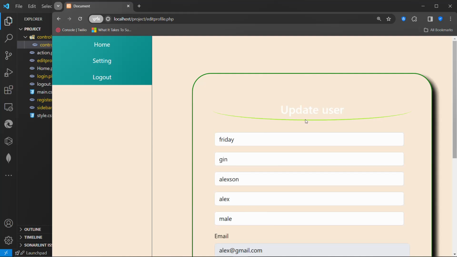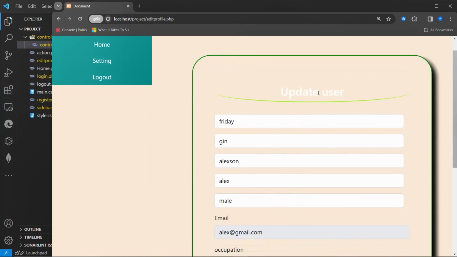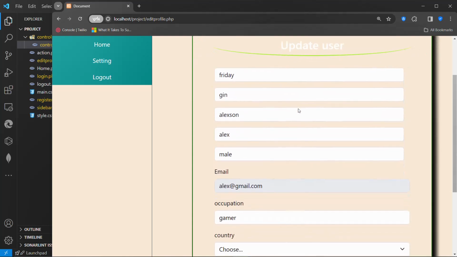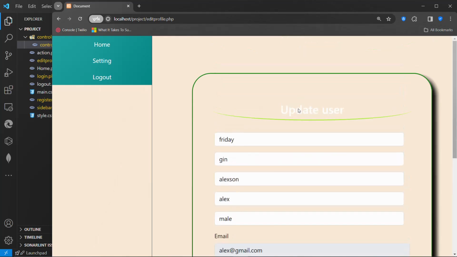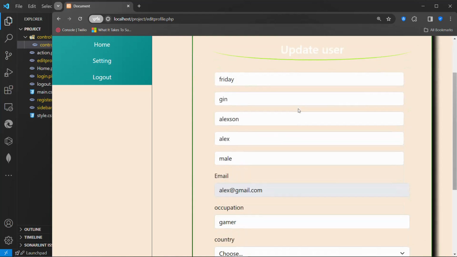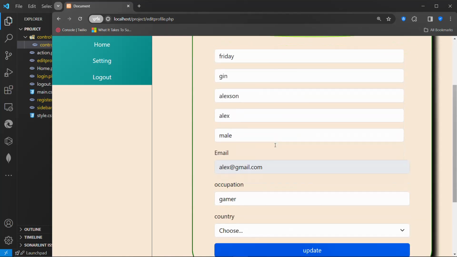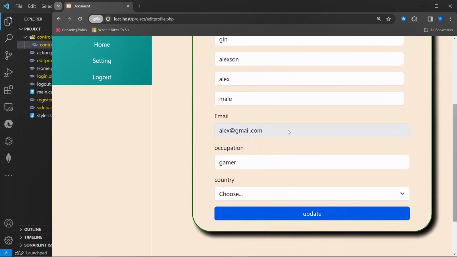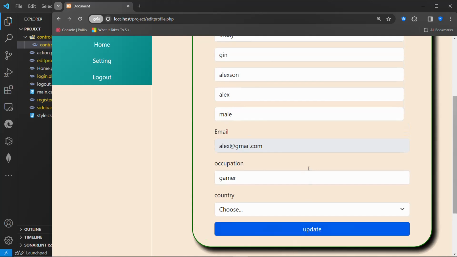Okay, this style comes with the page anyway. So now let me change things up. Let me change both country. First I want to change to Australia.